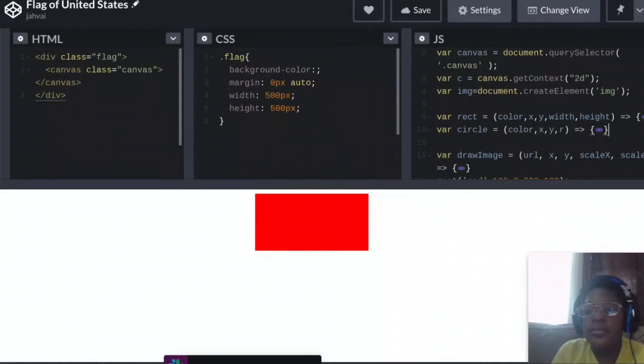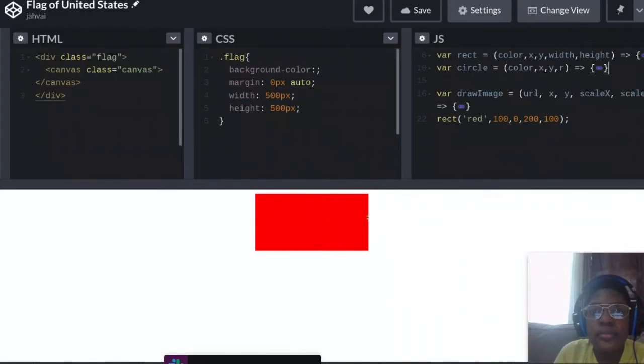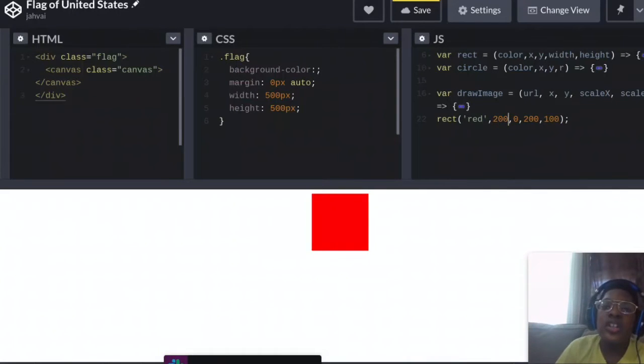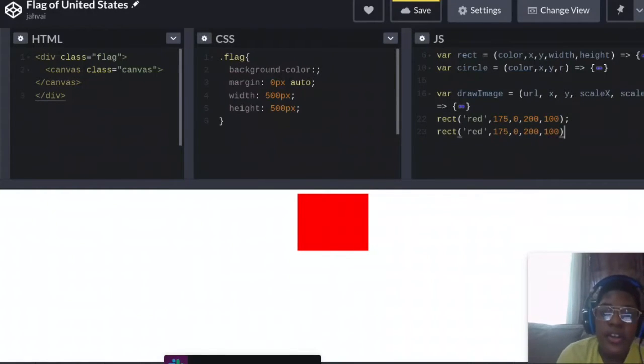Okay, so now, since we're done with that, I guess that'll work. Oh, I'm assuming that's because of the canvas. Yeah, it's because of the canvas. I've been wondering what was stopping me there. So if we got 200, it'll just be a little bit more of a square. So 175. Yeah, that'll work. And now for the other part, it's going to be pretty easy.